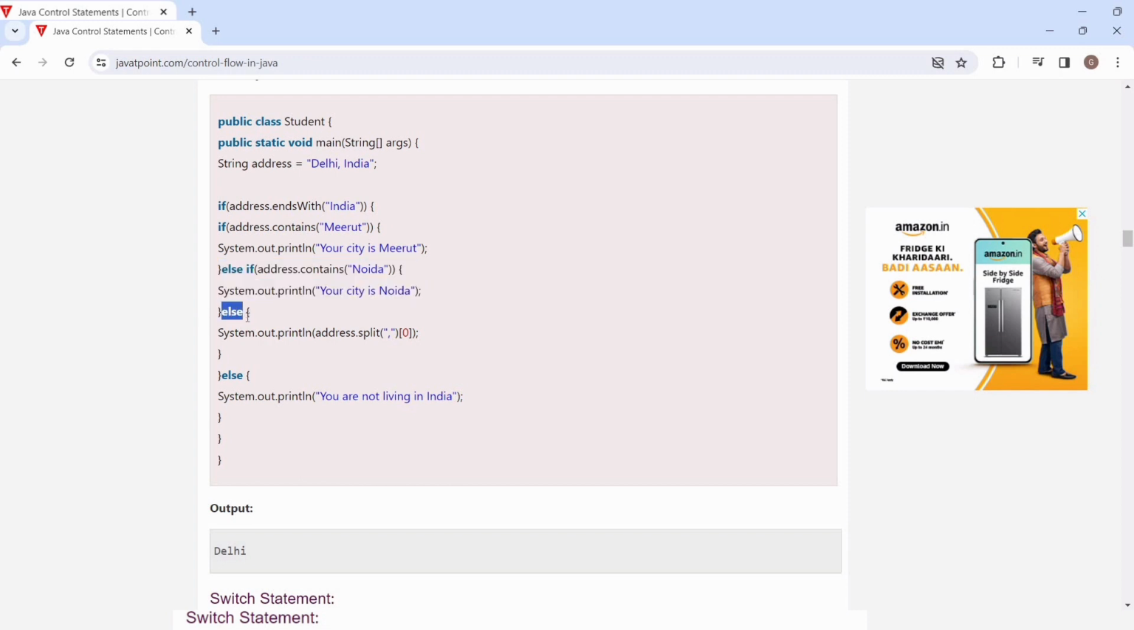And we can print this else: the address split by the comma and the zeroth element. When we split it, at index 0 is Delhi and at index 1 is India. Split by comma and the 0 value is Delhi, because the index always starts with 0. So Delhi will be printed, and else this should print: you are not living in India. But we are living in India and Delhi, so it will print Delhi.